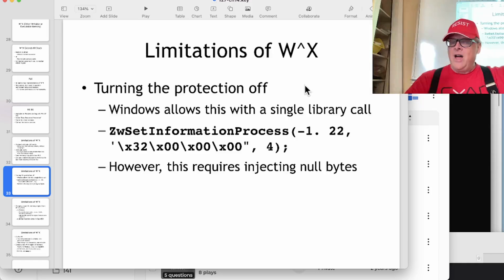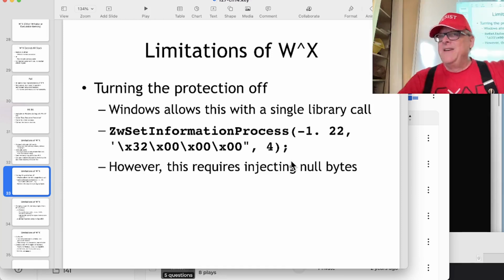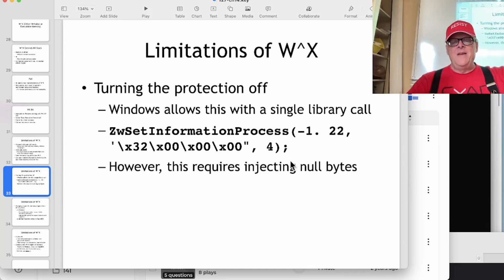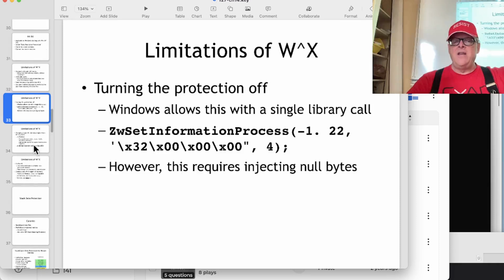So you can also turn it off, of course. There's a single library call that will turn it off. This is often what you do, like I mentioned in the news. If you don't like the security software, you just bring the installer and turn it off. So that's the problem. There are ways you can turn it off, but you will have to inject null bytes, so that might not work depending on the nature of your exploit.